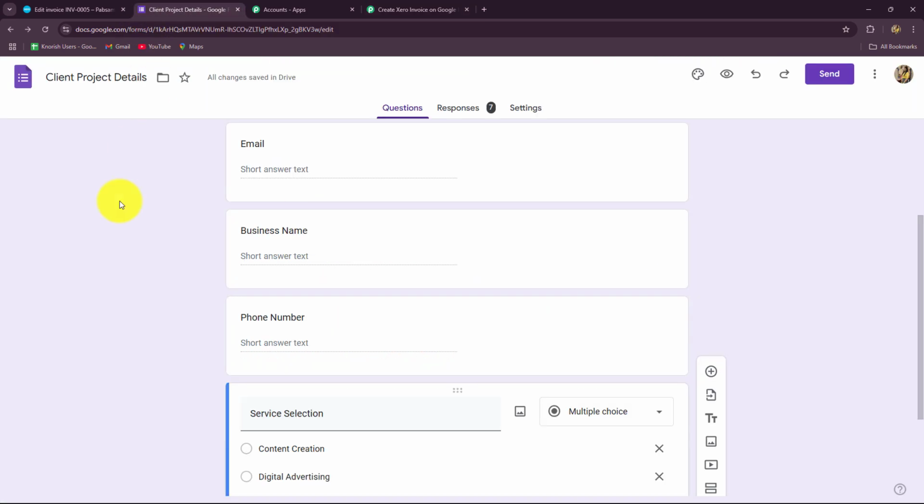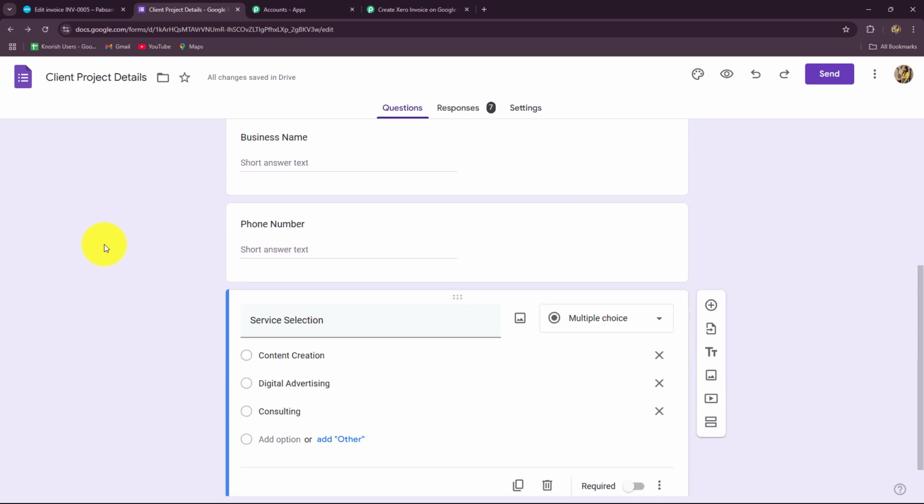First of all, let me take you to the form which I have created. You can see this is the form. It contains the details of the client as well as their company details as well as the service selection, that is, which service they want to enroll for. Now, we have to connect this form with Pabbly Connect.